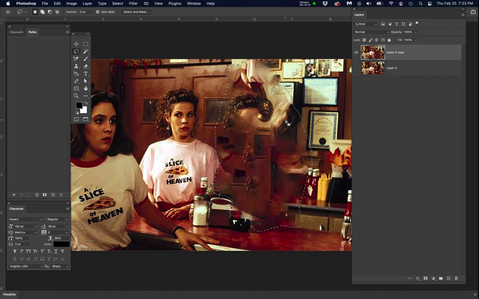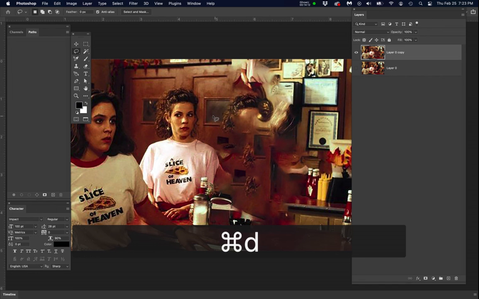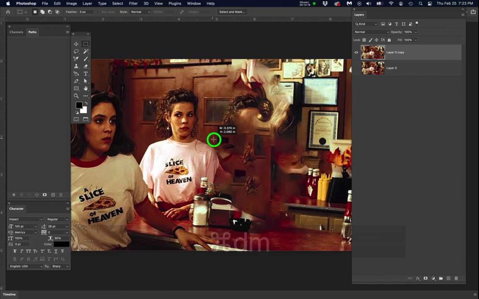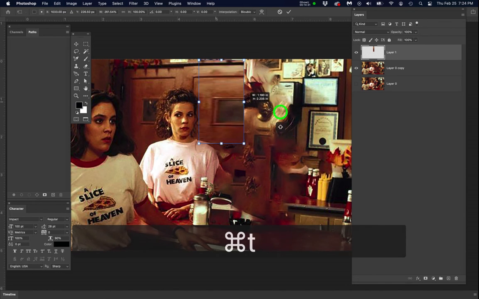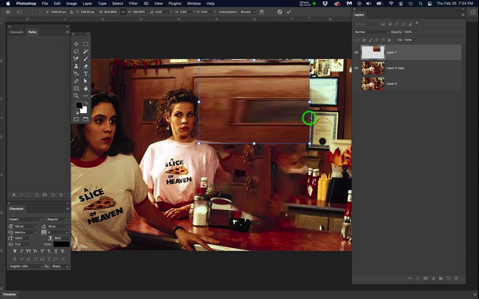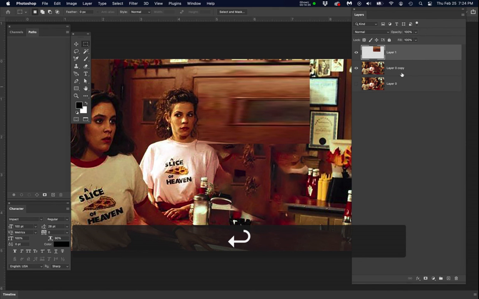Okay, now as weird as that is, you remember how weird that is, take the M key and make a marquee of that section right there. Okay, now make sure you're on the layer, Control J, now Control T. Hold the Shift key and move it over. Now that'll be good enough, honestly.